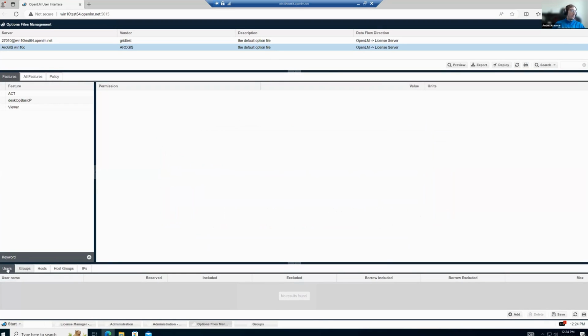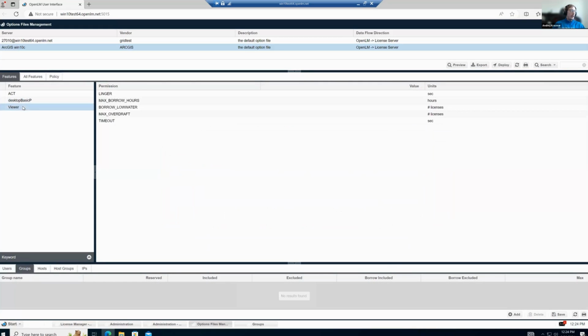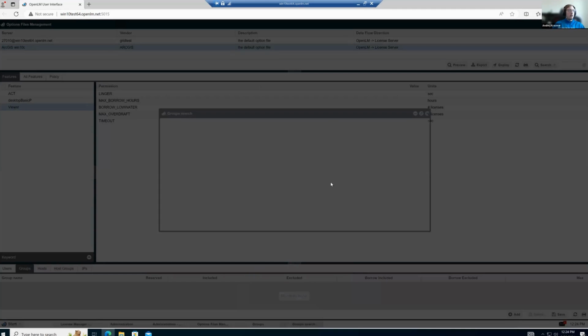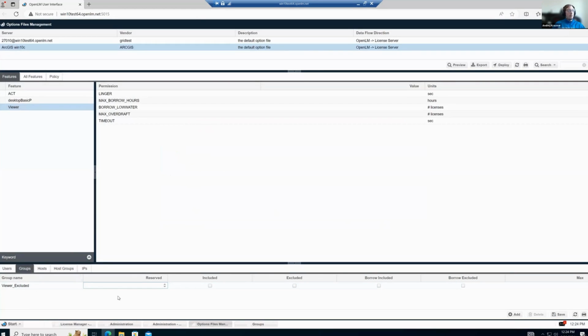I'm going to switch from the Users tab to the Groups tab. I'll stick with the Weaver feature again, and I'm going to add our created group, Weaver Excluded, to the actual option file. Because my intention here is to exclude or restrict access to my Weaver feature for all the members inside this group, I'm going to select exclude. I save the changes.